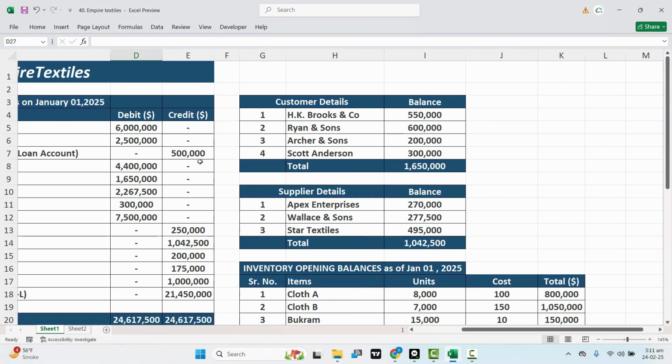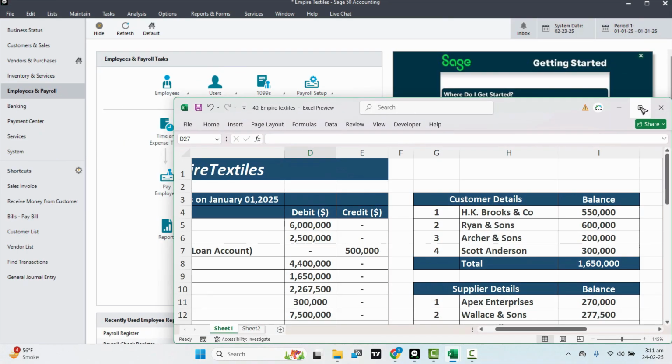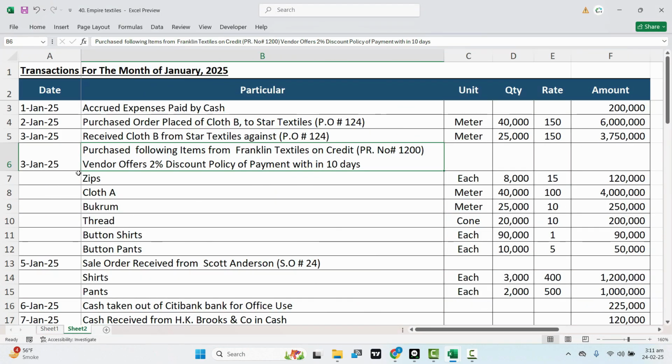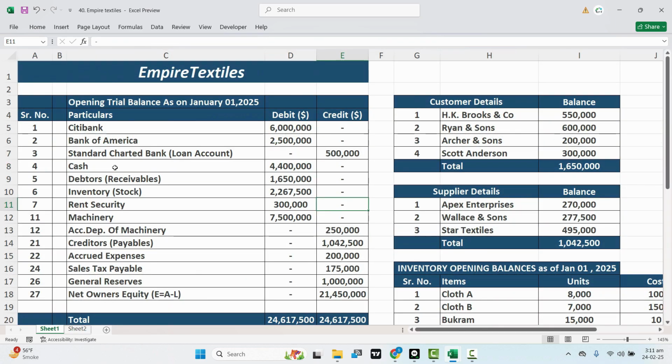And with this said, we have finally completed our manufacturing company project as well, in which we have completely learned how we can handle the manufacturing scenarios in Sage. So just try this by yourself, and I hope you found this training very helpful.